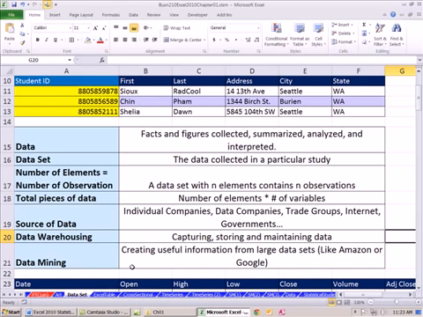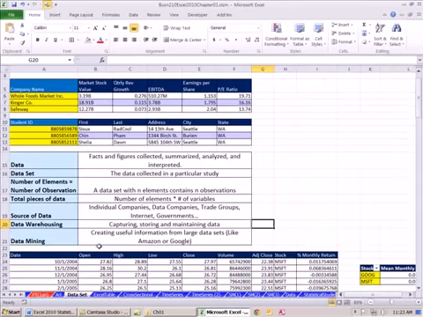Data mining. We talked about data analysis earlier, but that's usually done on smaller data sets. But data mining is creating useful information from large sets of data like Amazon or Google, right? That means you have so much data, you build computer systems that automatically go into the data and calculate or recognize patterns or trends or whatnot. That's called data mining.